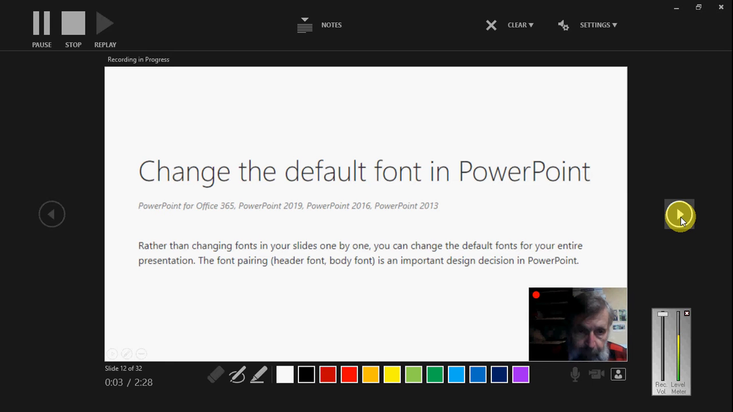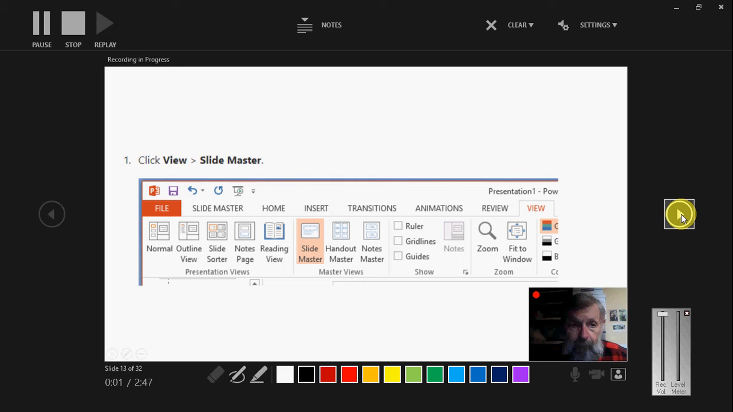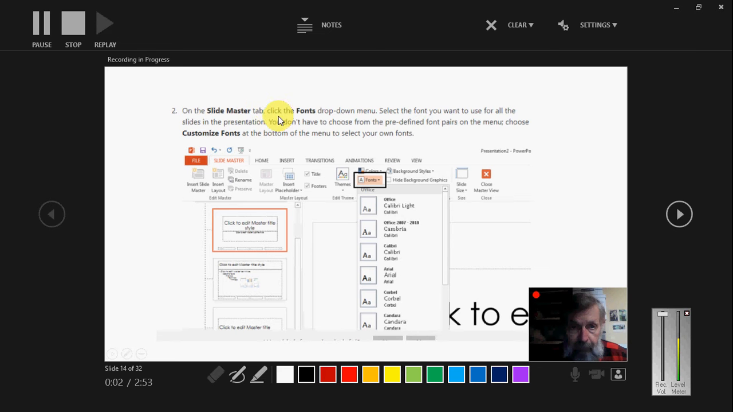Change the default font in PowerPoint. It gives you an example. Rather than changing fonts in your slides one by one, you can change the default font for your entire presentation. The font pairing, header font and body font, is an important design decision in PowerPoint. So click View, Slide Master, like you see here. And then on the Slide Master tab, click the Fonts drop-down menu and select the font you want to use for all the slides in the presentation.